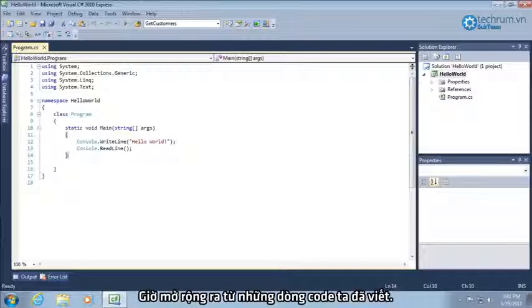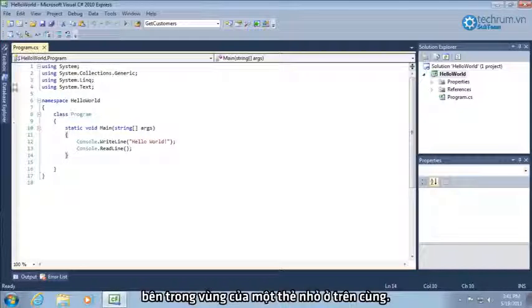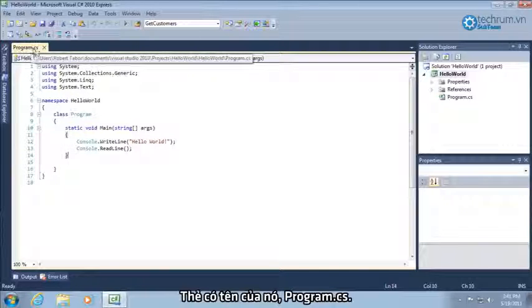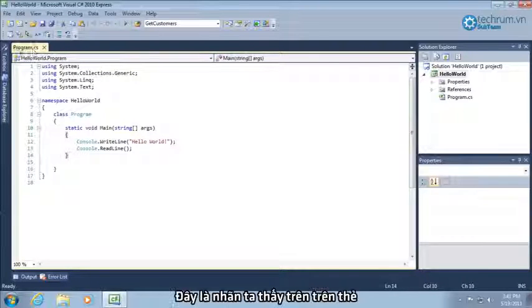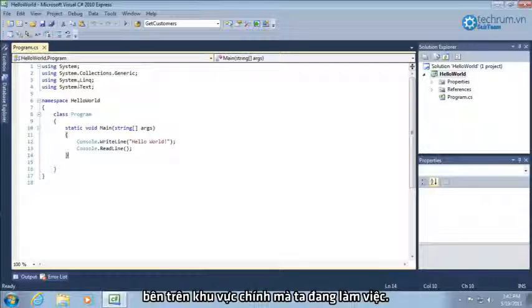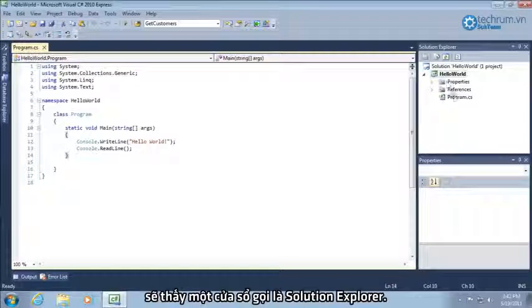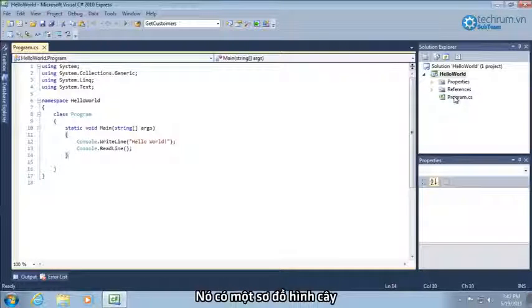Okay, so now expanding out from just the code that we wrote, notice that we're working inside of a little tabbed area here at the top, and the tab has a file name in it, Program.cs. It's the label that we see on the tab at the top of this main area that we're working in. If we look over here to the right-hand side, we see this window called a Solution Explorer, and it has a tree-like view with several items in it.